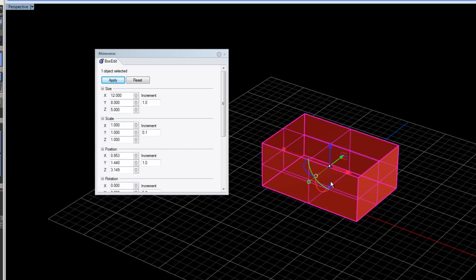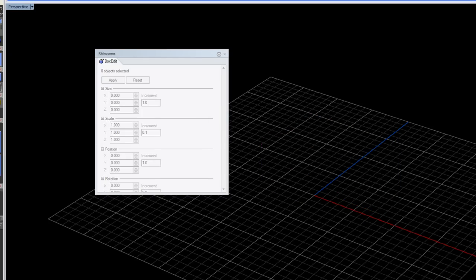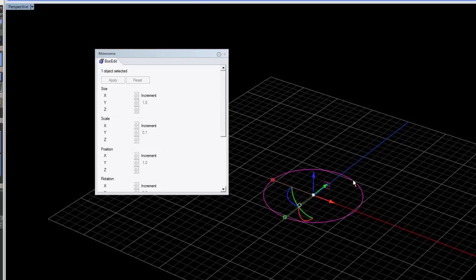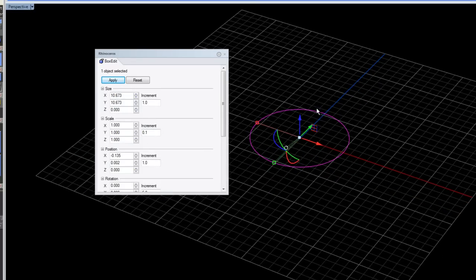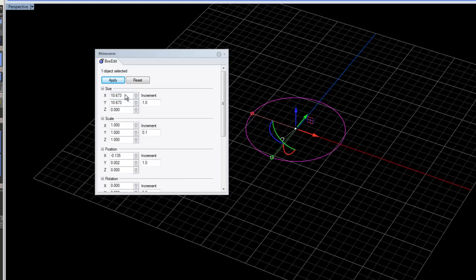Now, I did this with a box, but this can be done with any type of object. For example, if I create a circle and I select it, you notice I still have my Box Edit window open, so it gives me the properties of this circle. Again, I could type in exact measurements. So if I've calculated out, or I'm trying to match an exact size, I can type that in there, 0.75 for both the X and Y. Hit apply, and it will change that circle to that exact size.